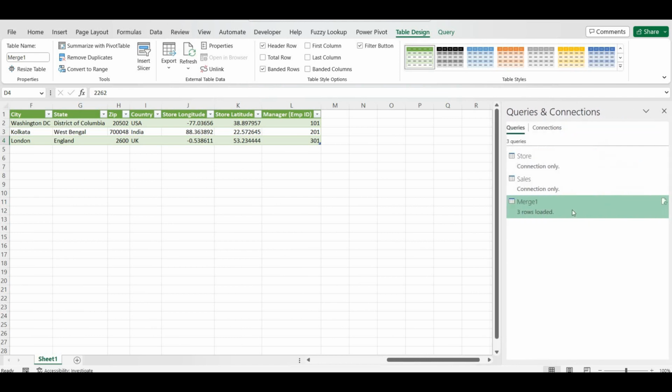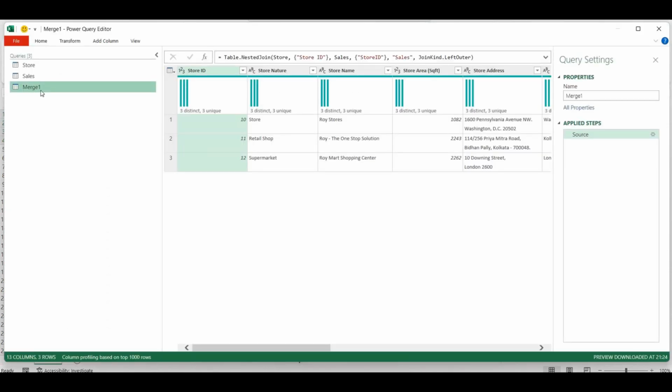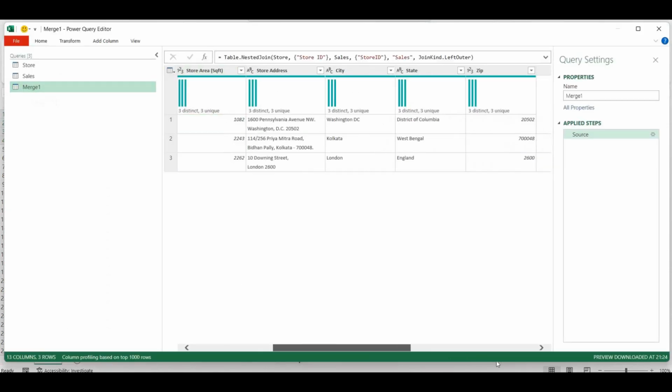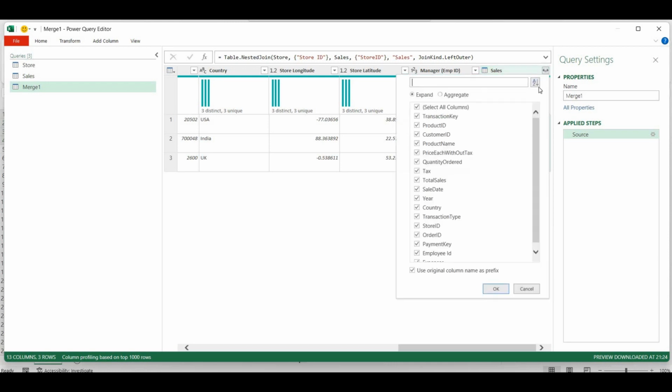So I'll open this Power Query editor, and if you look closely at this merged one, if I come to the right, you can see that the sales table is there and the store table information is there. In the top right corner, you can see one icon like this, a left and right icon. If I click on it, I'll keep this expanded, and I don't need all the information. I need just the total sales. So I'll choose total sales and click on OK.